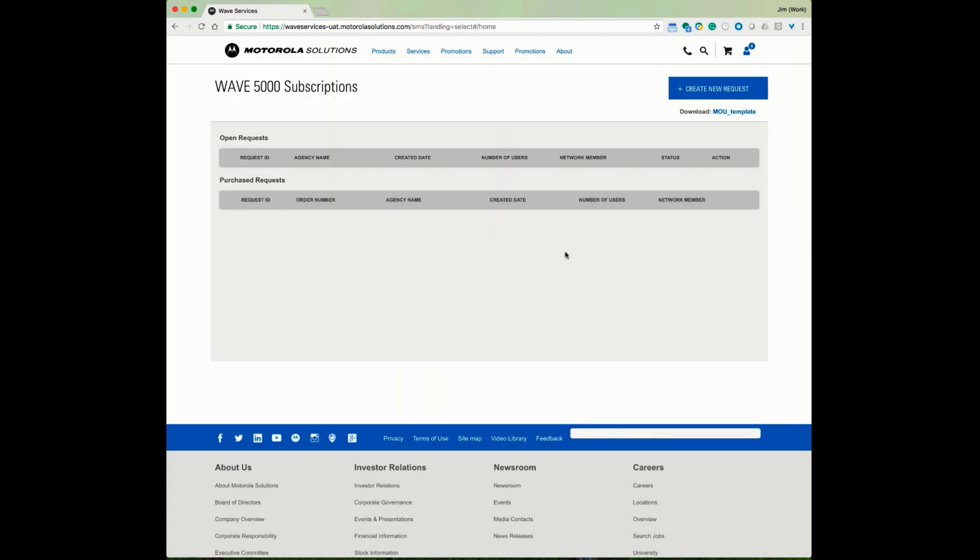The first thing you'll be greeted with is a Wave 5000 subscriptions page. From this, you can look at various things like what are your open requests, what are your purchase requests, download an MOU template if you need one, and create a new request. In the case of this, we're going to create a new request.